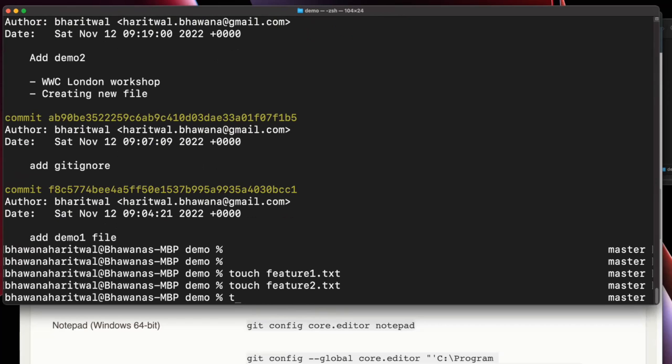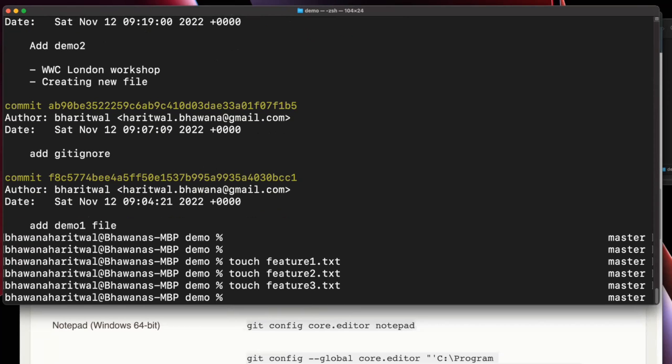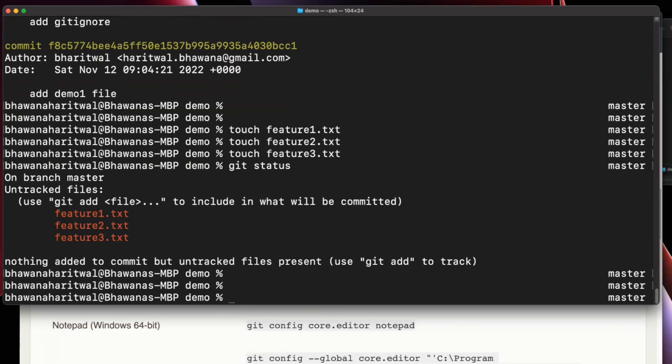Okay, so assume these are all changes that I am making in my repository, and I'm just naming it like this. Now these are certain changes that I made in my repository and I have them in my working directory.